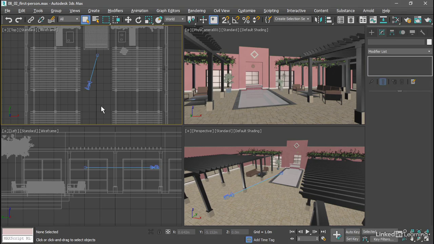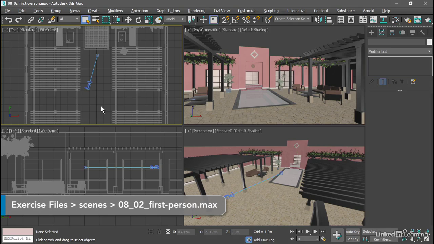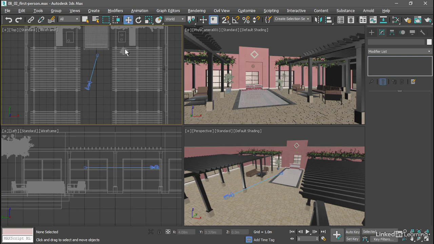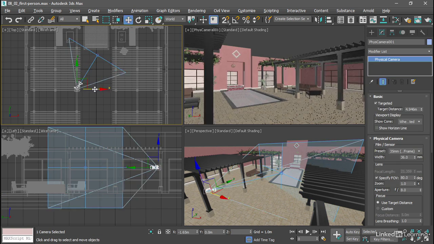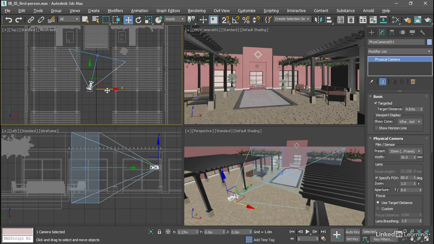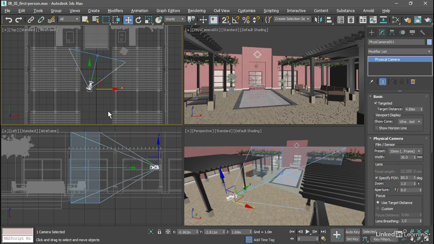As we saw in the last movie, we can adjust the framing of a target camera by moving that camera or its target or aim point. We can grab the Move tool and position the camera or its target. And this is a third-person method of framing a shot. It may be more intuitive to use a first-person method where we can click directly in the camera viewport and manipulate that camera's point of view.